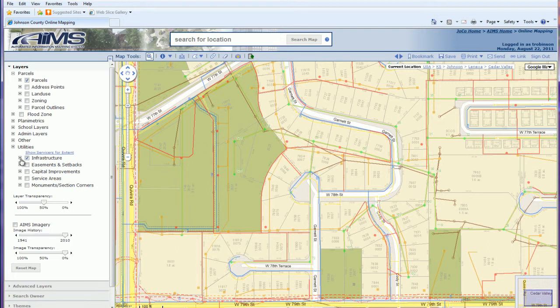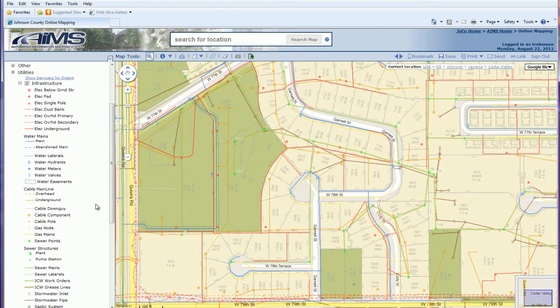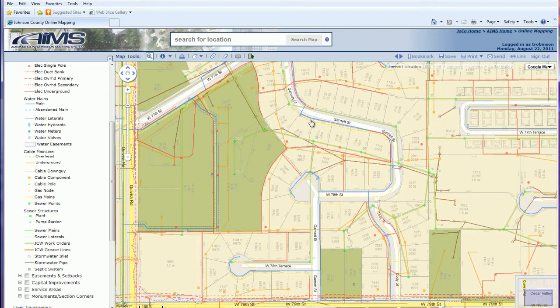You can see here if I expand this out, I've got electric, I've got orange, which is cable, my green is going to be my sewer, I've got water here in blue. So all of my utility lines are drawn.